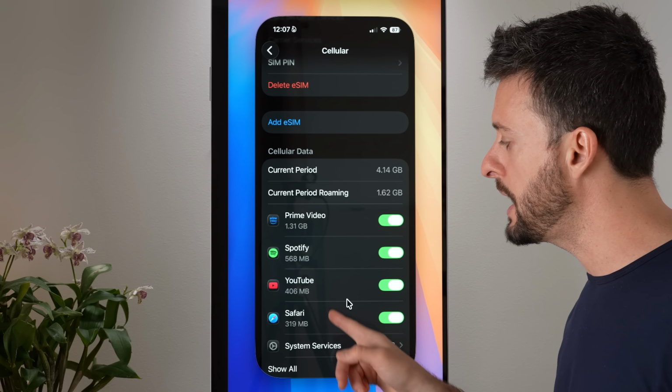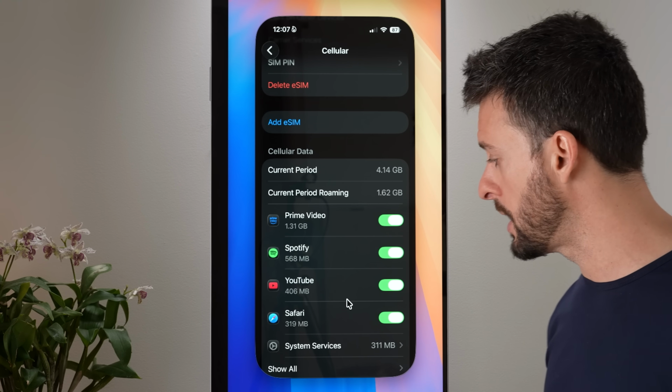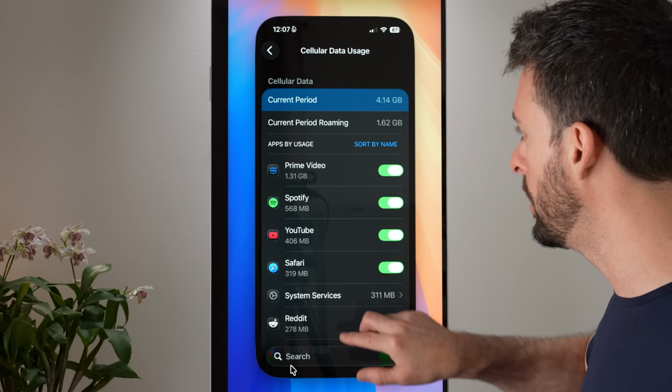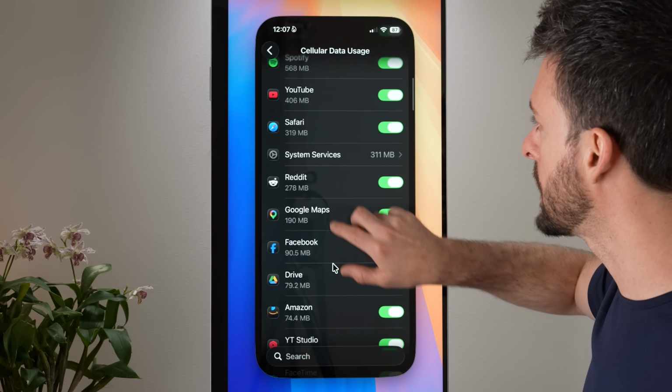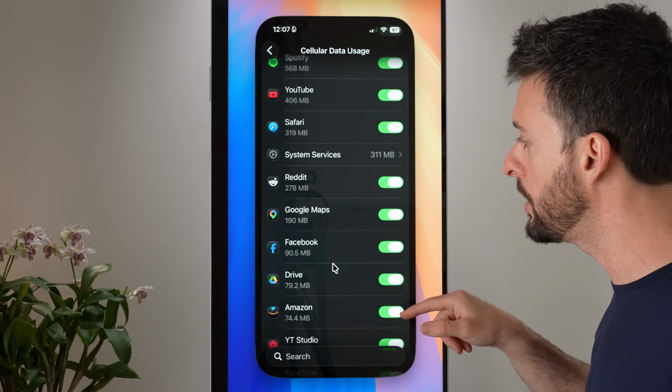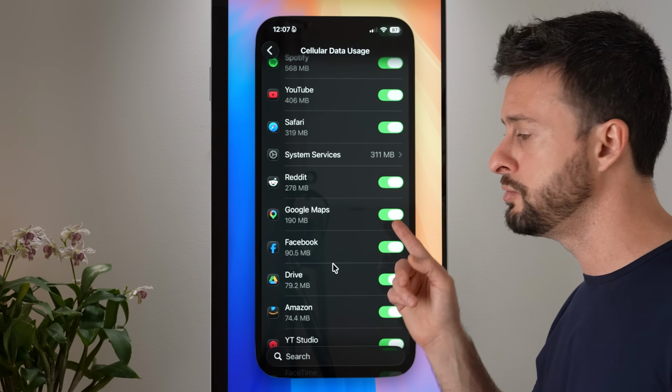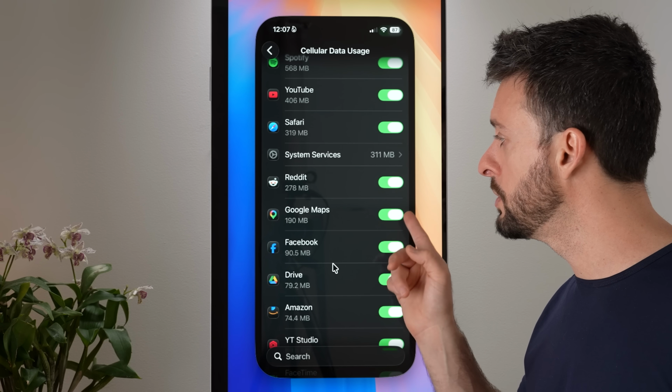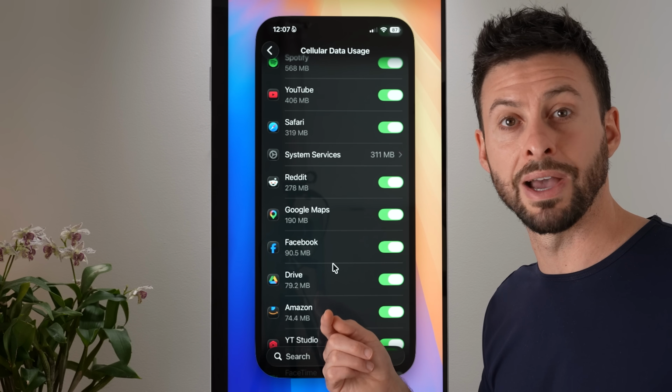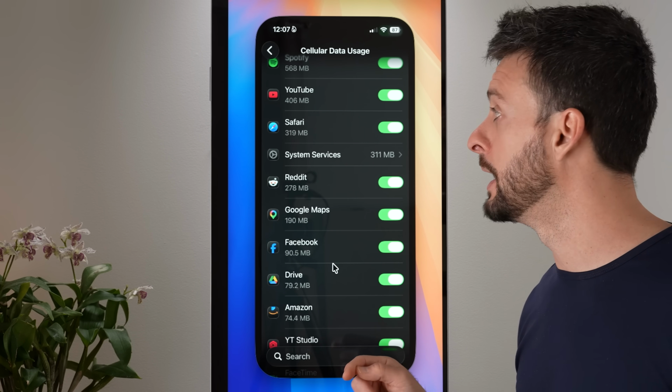Again, if you see any app on here that you don't recognize, make sure to hit the show all and then just go through this entire list. If you do see any on here that you don't recognize, make sure to turn this off and we'll go through the process of identifying it and deleting it.